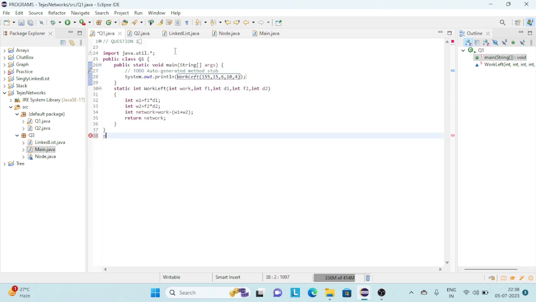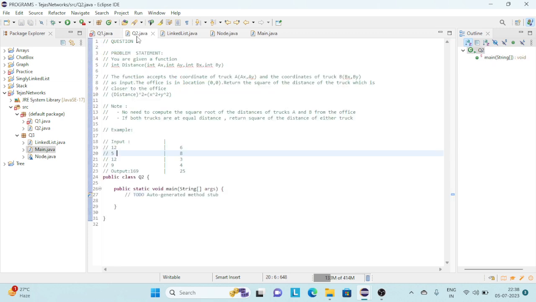Now I'm moving to the second question. Question 2 clearly states that we have two trucks, truck A and truck B. The coordinates of truck A are x coordinate ax and y coordinate ay, and the same goes with truck B: the x coordinate is bx and the y coordinate is by as input. The location of the office is at the origin 0, 0, and we need to calculate which truck is nearest to the office. Is truck A nearer to the origin or office, or is truck B nearer to the office?